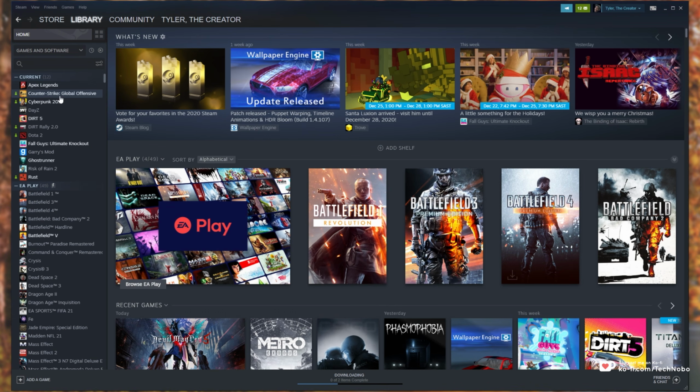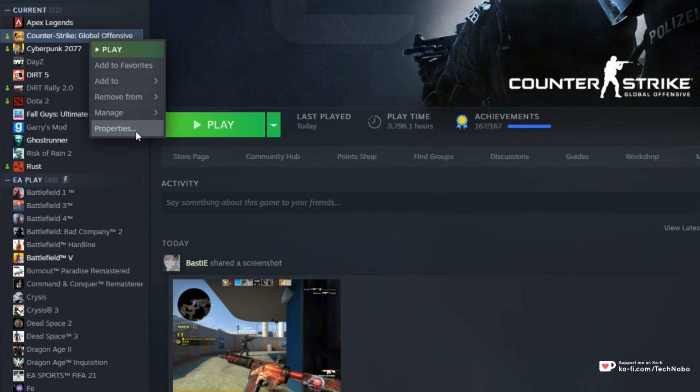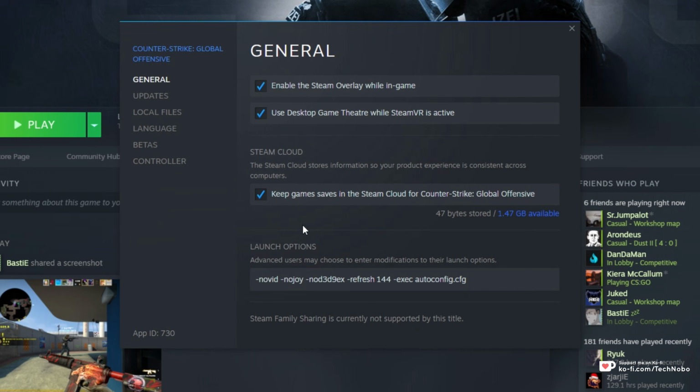Simply locate a game on Steam that you'd like to set launch options for. I'll go with, say, Counter-Strike Global Offensive, right-click on it and then click Properties. Now usually you'd head across to a different tab or click a button to set launch options, but instead you'll find it at the very bottom of the general section on the left hand side, right down here.